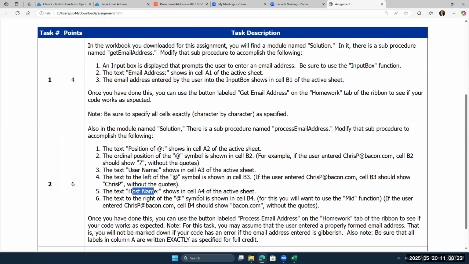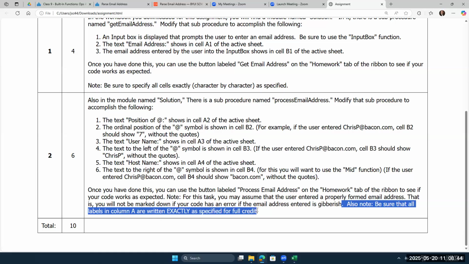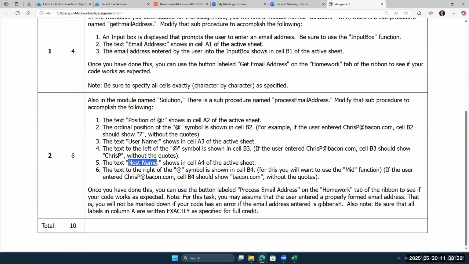The text host name shows in cell A4. Text to the right of the at symbol should be in cell B4, so in this case, bacon.com without the quotes. Once you're done, submit it. Be sure that all column labels in column A are written exactly as specified for full credit. Some students forget the colon, or use lowercase letters instead of uppercase, or forget some spaces. So you just need to make sure that you have it exactly as specified.